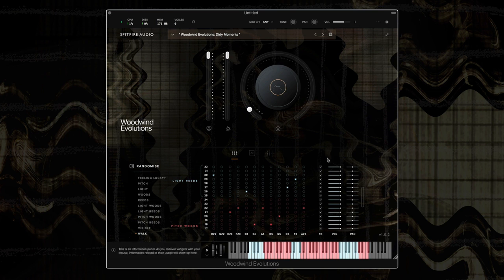To the right of the evolution grid, we have 3 other controls for each evolution. We have a checkbox for the effects. This will decide whether or not that particular evolution gets sent to the effects, such as our tape saturation, our delay, and our reverb. We also have a volume trim for each evolution. This can be useful if you've got 2 different evolutions that are quite different in volume and you want to balance them. And we also have a pan for panning left and right.